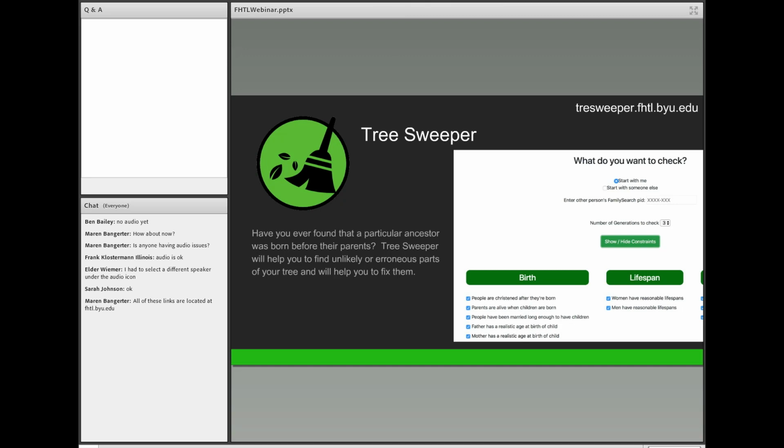Sometimes you'll find a child who was born when the mother was in her 90s. And although that may have worked for some Old Testament characters, it's probably highly unlikely in the records that we would have access to. So anyway, this is a great tool.